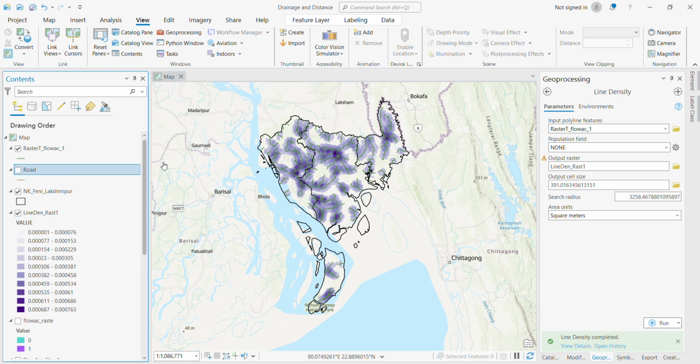Now what we can assess is distance to river. This is the same thing. I can just rename the file called drainage density, and I can give the other one a name called streamline.